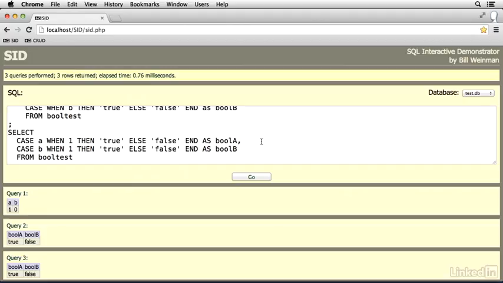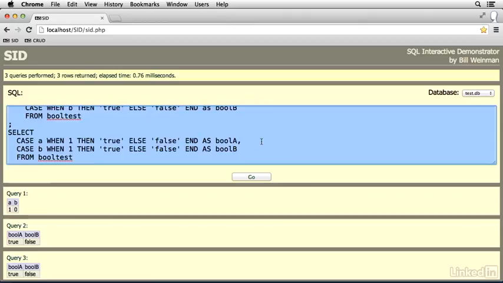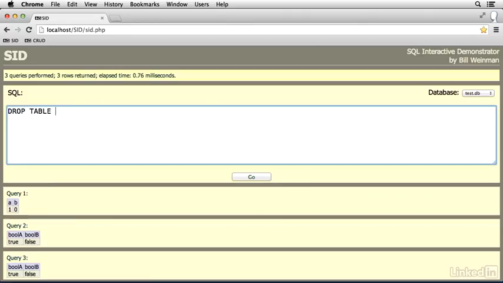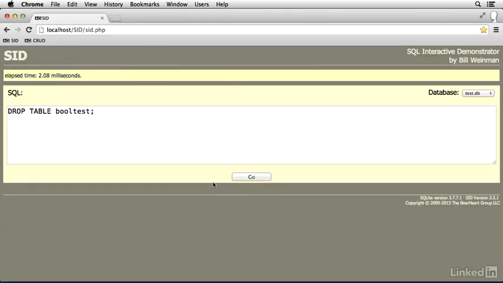Now I'm going to remove our temporary table to restore the database to its original state, and I do that with a simple drop statement. And now our database is back the way it should be for the next chapter.